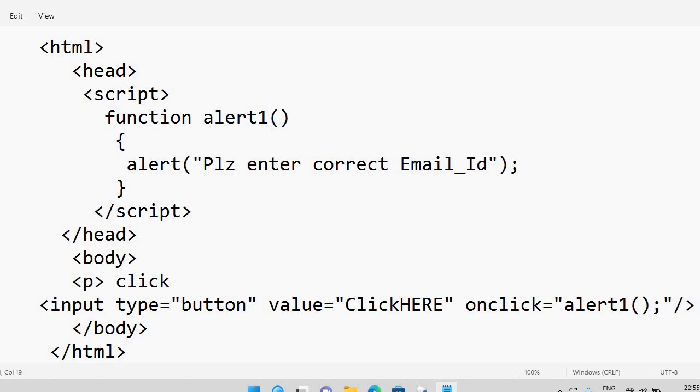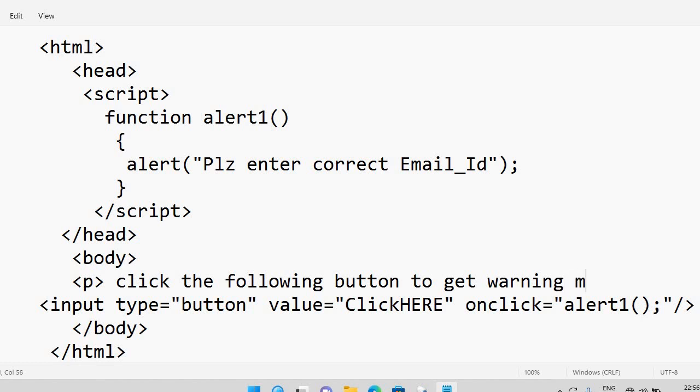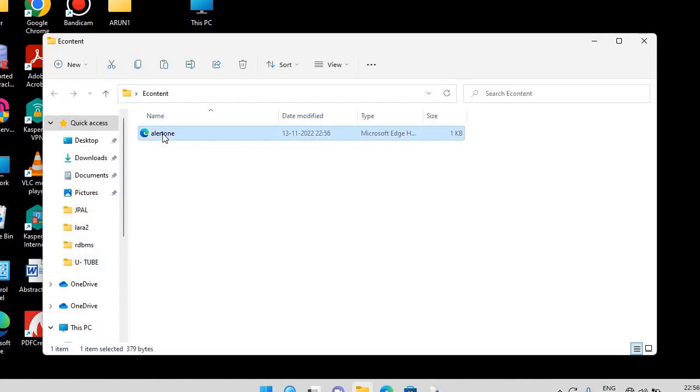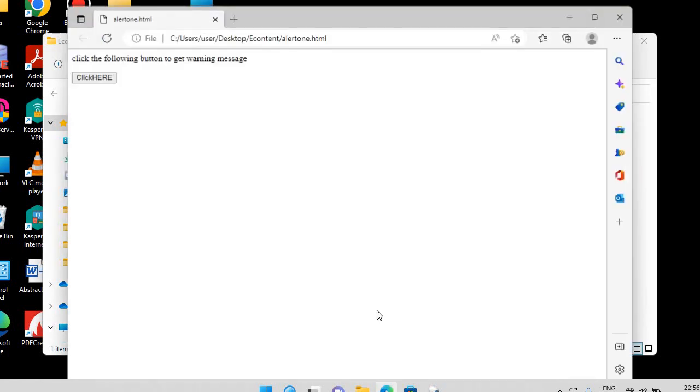Click the following button to get warning message. Then Control S. Now go to the e-content folder. Click the following button to get warning message.